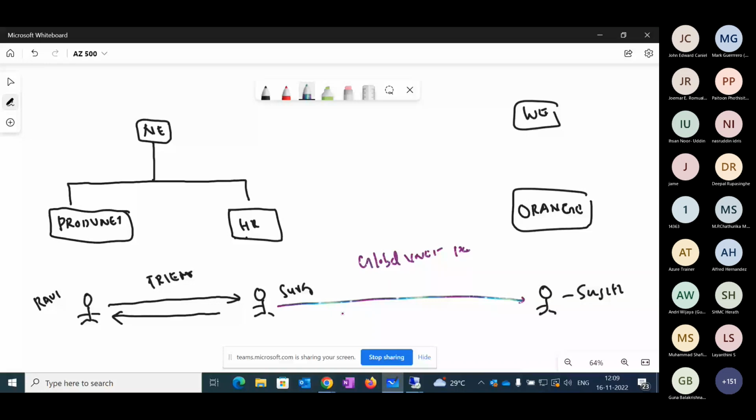So is this concept clear to everyone? Right now A, B, C. There are three people here. A and B are friends. B and C are friends. This doesn't mean A and C are friends. Is this clear?